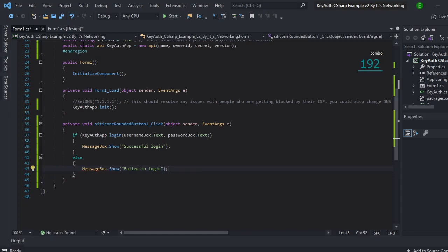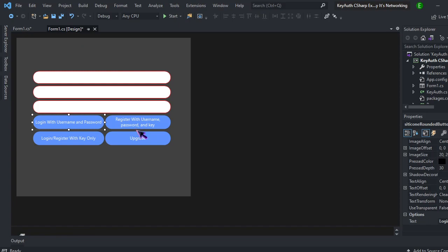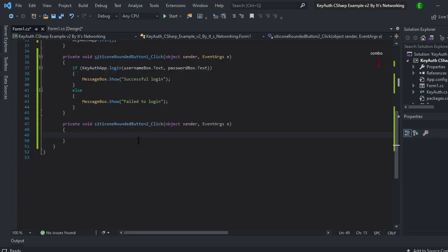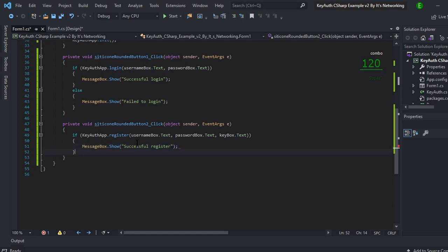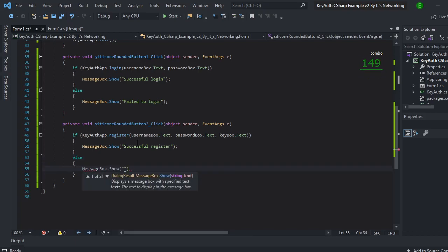Now that we have that, we're going to come over to register with username, password, and key. So we're going to do if KeyAuth app.login, register, username box.text, password box.text, and key box.text. Do message box.show successful register, and then else message box.show failed to register.